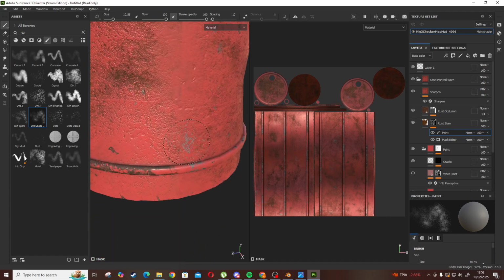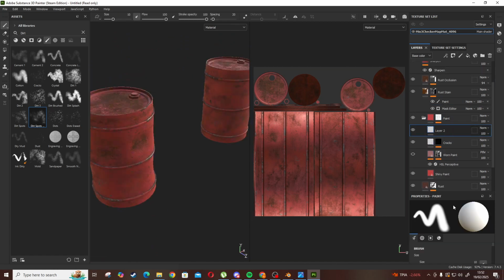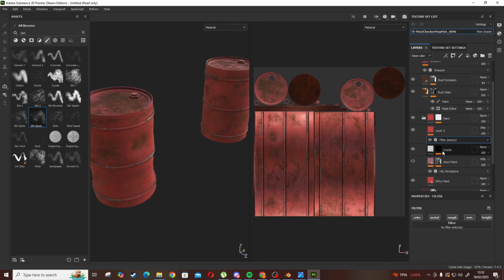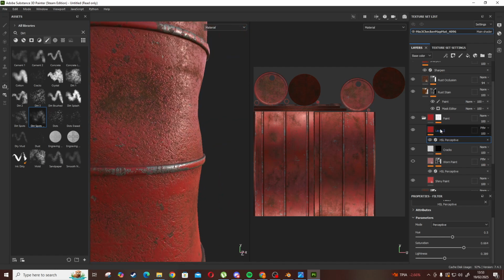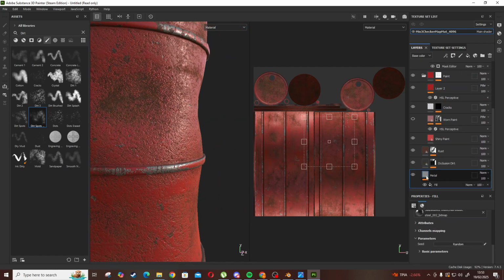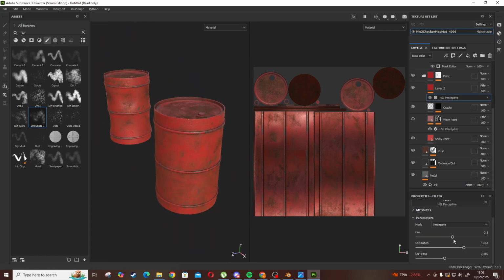After I'm done with masking the rust, I'll add a paint layer above the main color of the metal. I'll do this by clicking Add Paint Layer, setting the blend mode to Pass Through, and then giving that layer an effect. I'll right-click to add an effect and look for HSL. I can change the color that way, so I don't have to change the color in the main metal. It's a hassle if you have to change colors that involve a lot of color variations. I'll also saturate it a bit.